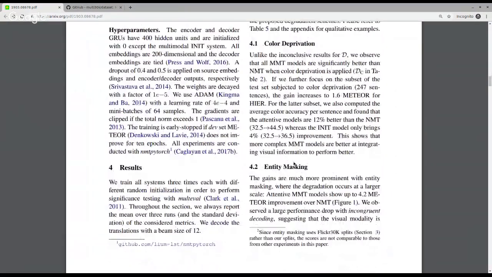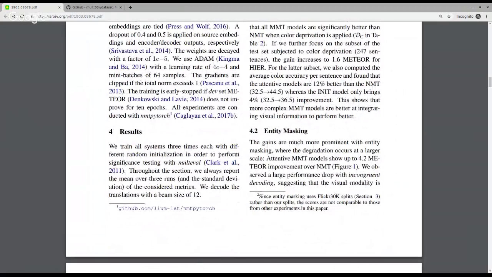Let's read the section and then look at the figure. The gains are much more prominent with entity masking, where the degradation occurs at a larger scale. Attentive MMT models show up to 4.2 Meteor improvement over NMT. And Meteor is a metric for machine translation that is better than BLEU, but still not ideal. And I have a big, long blog post on Medium if you really care about machine translation metrics.